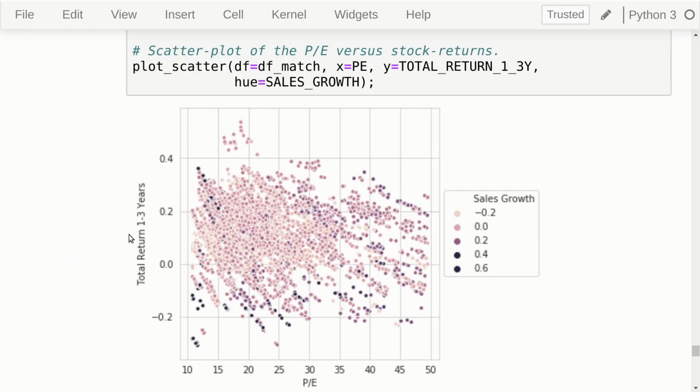We can then run the stock screener with these optimal parameters on all of the historical data in our database, and we can plot the results here. So on the x-axis, we again have the price to earnings ratio, and on the y-axis, we have the 1 to 3 year average stock returns. And we can see that these are mostly limited between minus 20% and plus 40%. And it appears that the bulk of the points are somewhere between 0% and 20%.